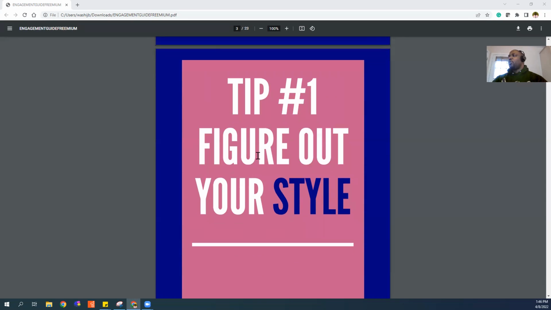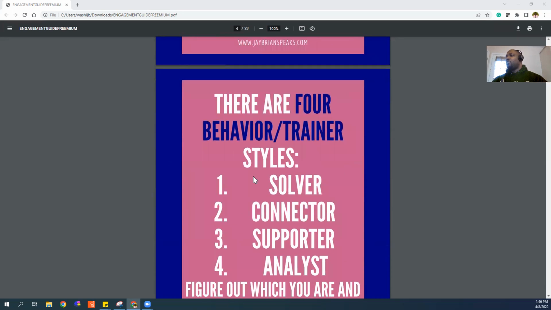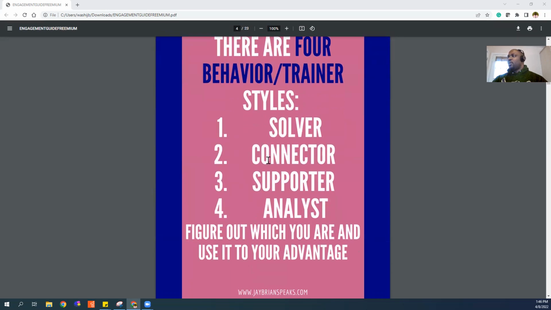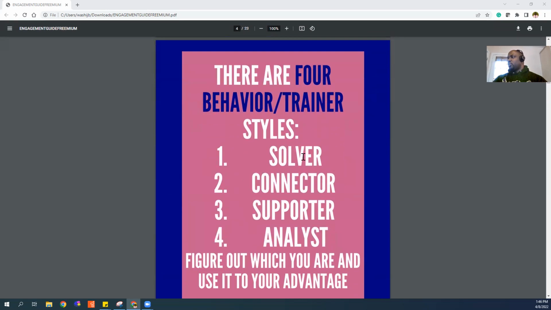So the first one is to figure out your style. We all have our own style of training, and there are actually 4 different types of trainer styles. You have your solver. These are your go-getter type styles.